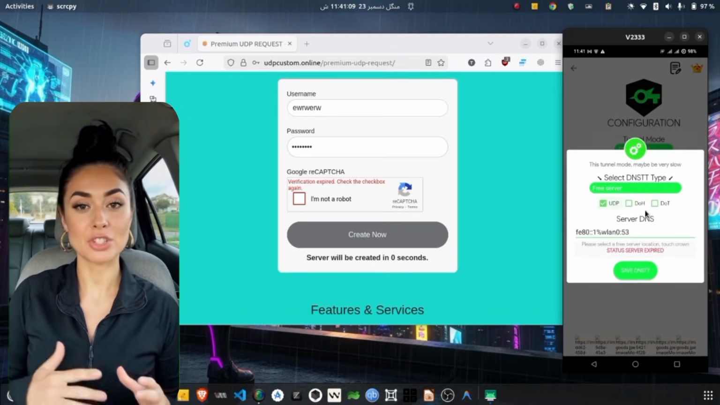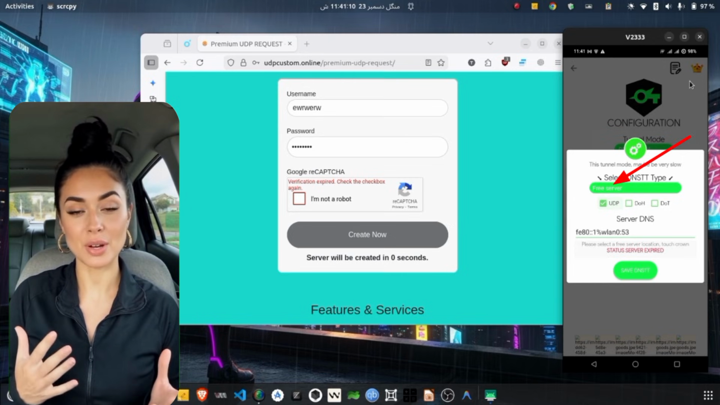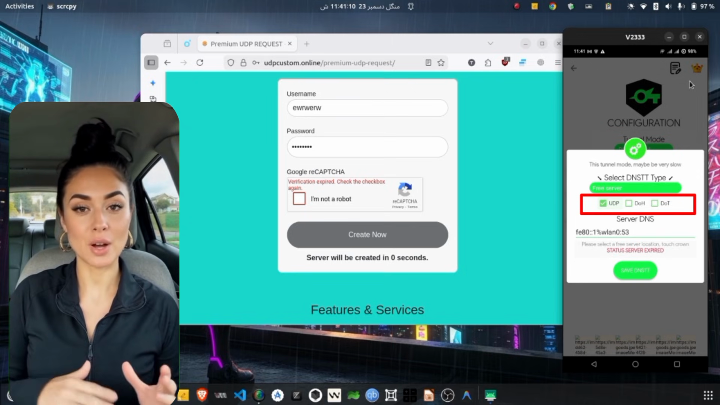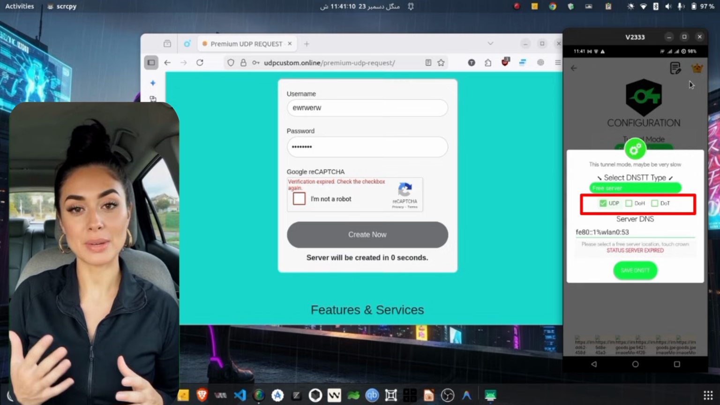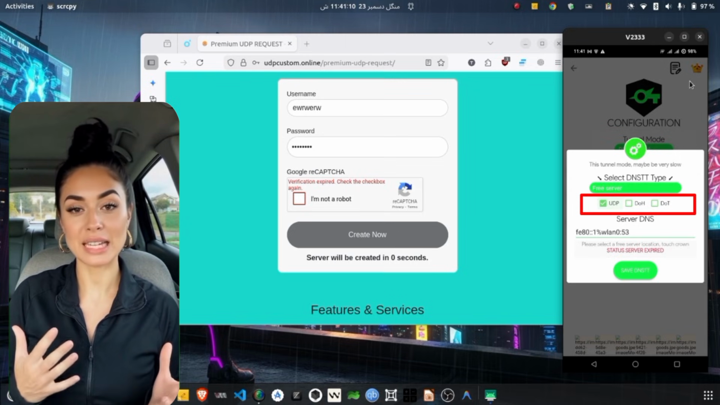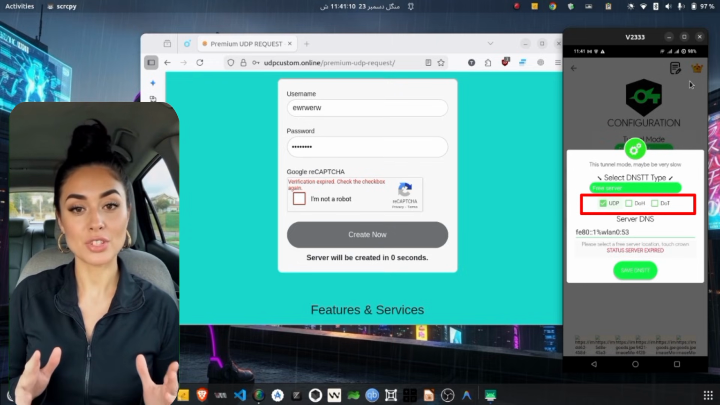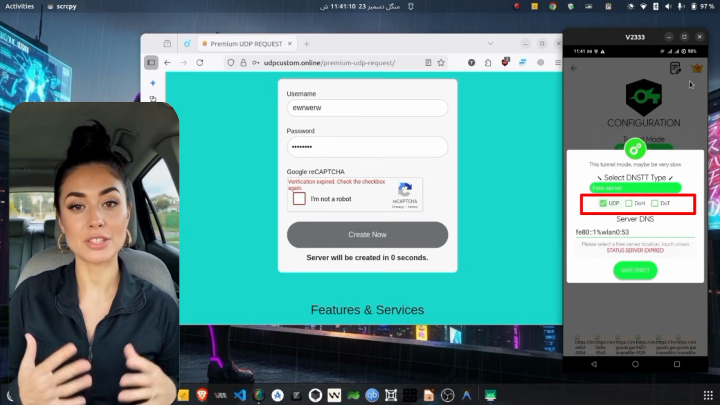You'll see several options here. For the server type, choose free server since we're using the built-in servers. Now, for the DNS DD type, you have three options: UDP, DOH, which stands for DNS over HTTPS, and DOT, which stands for DNS over TLS. Each has its own advantages. UDP is generally faster, while DOH and DOT provide more encryption. Choose the one that suits your needs best.